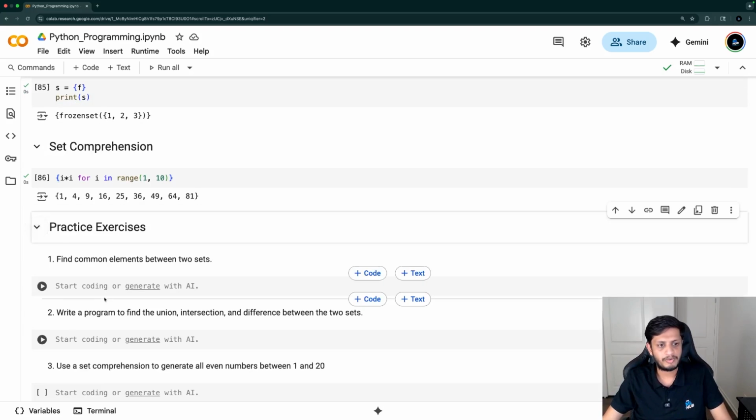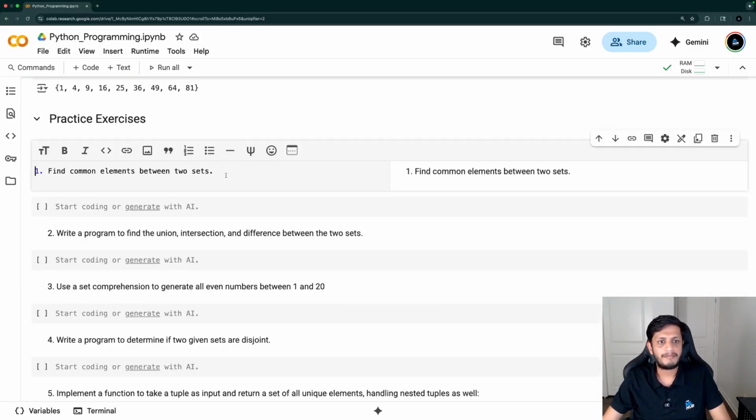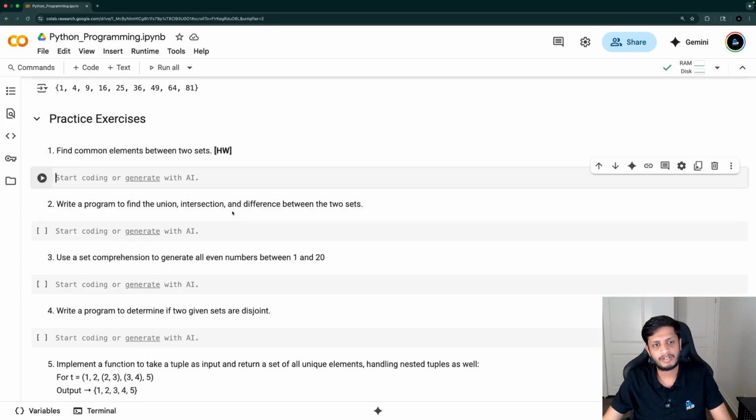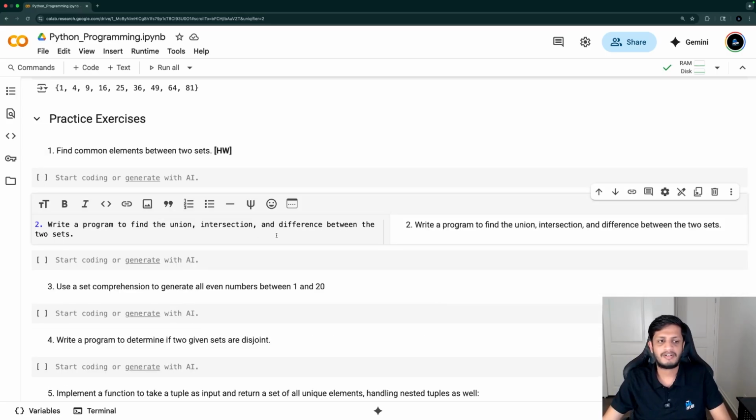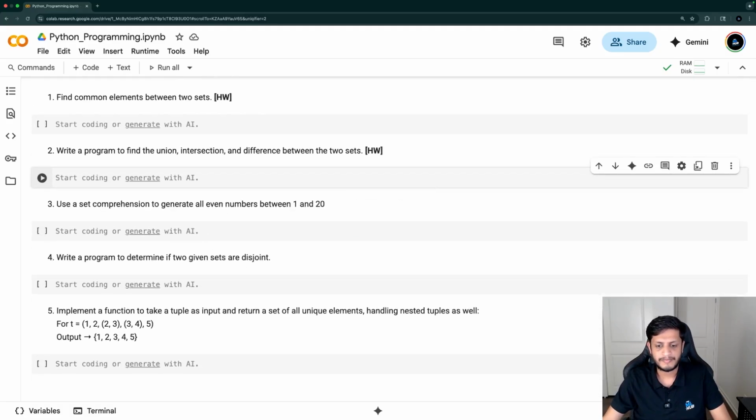Now let's move to practice exercises which I gave you in class. So find common elements between two sets. A very simple question. It is just intersection. We have seen multiple ways in which we can do intersection. So this problem will be a homework. You can try it on your own. Write a program to find the union, intersection and difference between the two sets. Again, we have seen lots of ways to do this. You can try it on your own. You can create two sets and try to create their union, intersection and the difference between these two.